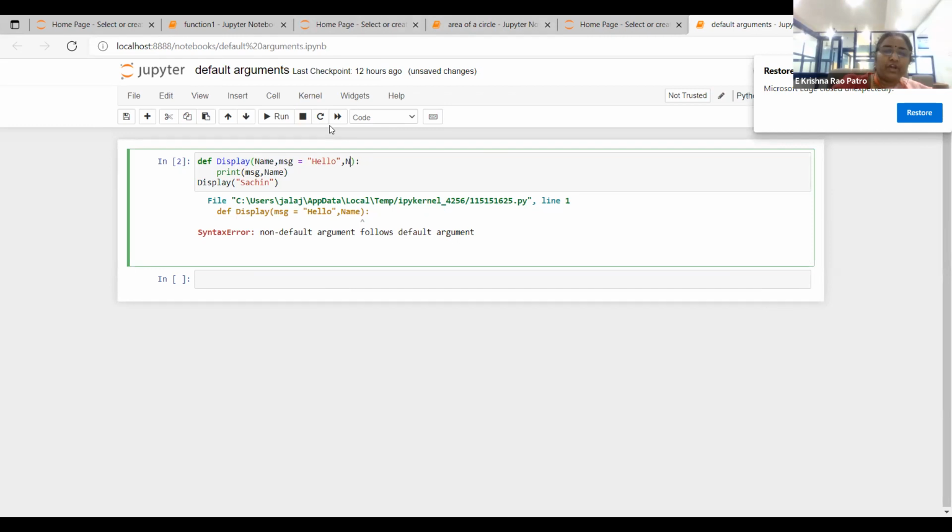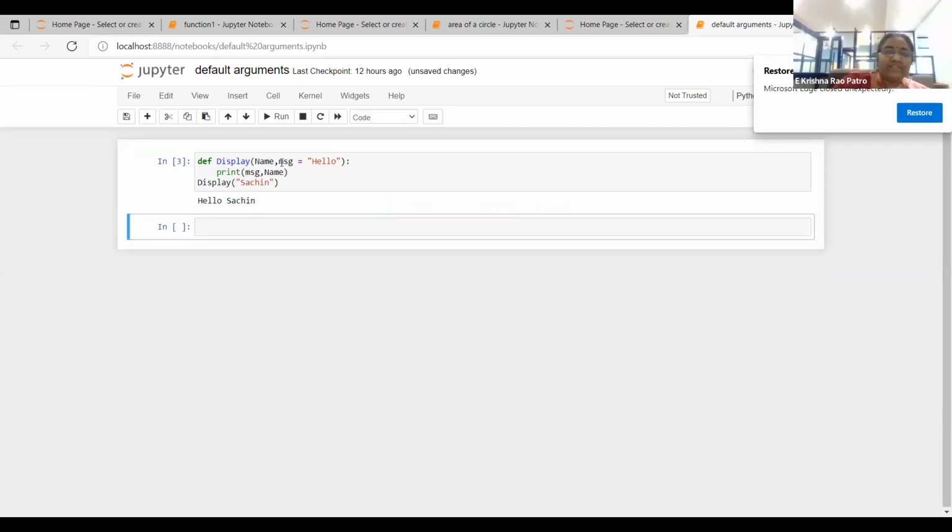Why is the message called a default argument? It will always arrive in every display function. Yes, for every display function, this message is going to take only this particular string. So this is known as a default argument, and name is a variable. So whenever you are making a call to your function, you can change the content of this name. You can give whatever name you want.